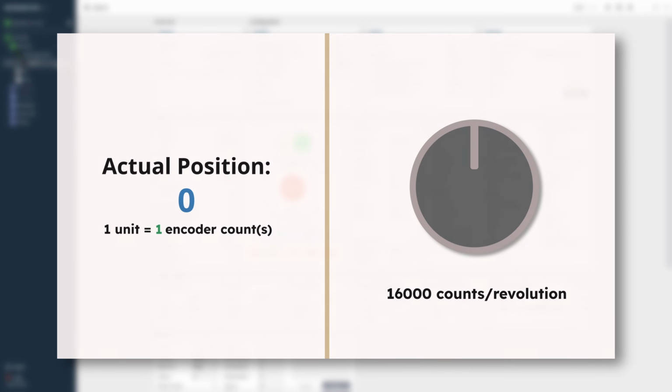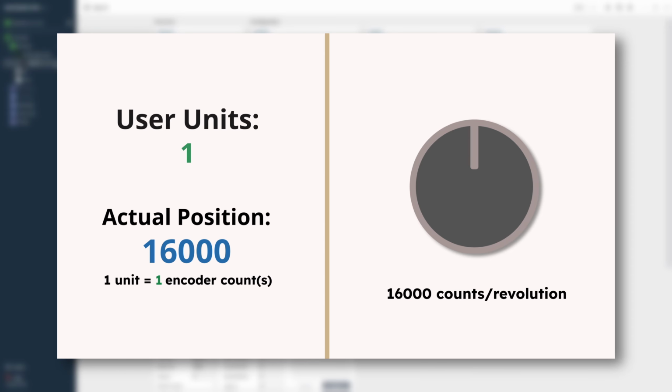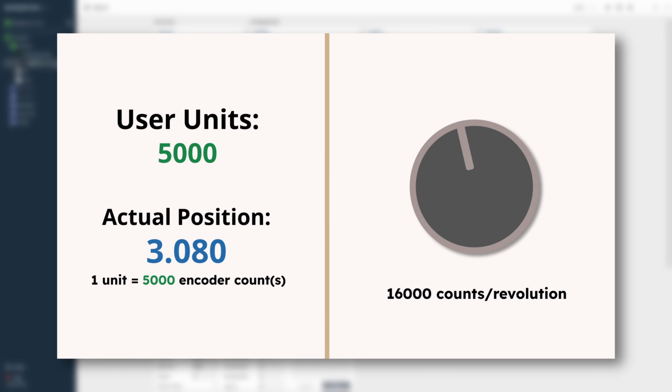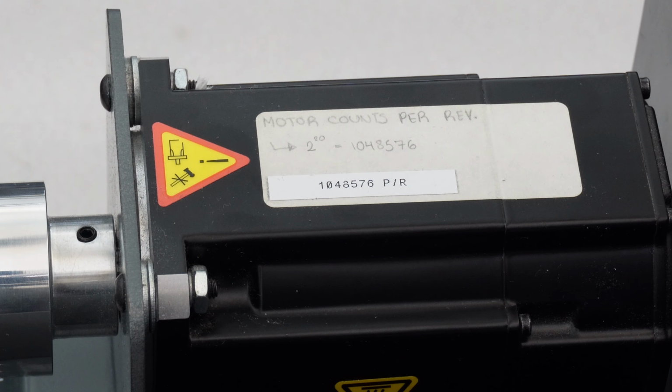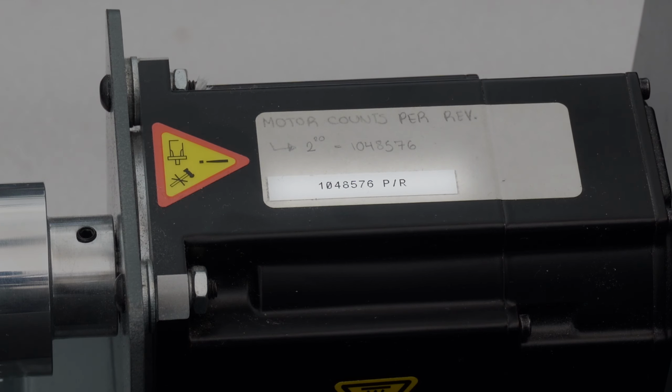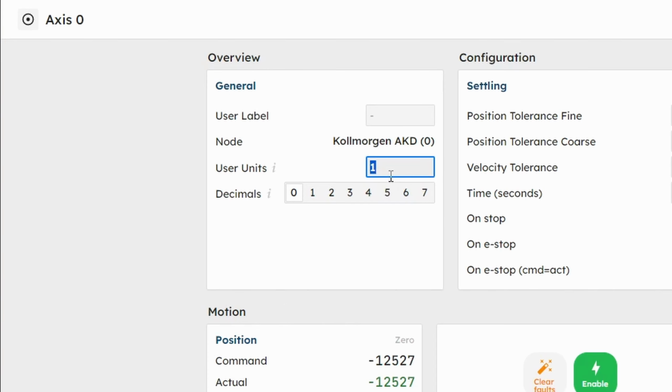By default, position is measured in terms of one encoder count per unit, and modern encoders can have thousands or millions of counts in a single revolution of the motor. User units make commanding motion at this scale easier by changing the number of encoder counts per unit. Let's define our motion in terms of revolutions. Obtain the counts per revolution of your encoder. Then enter this value into the user units field.